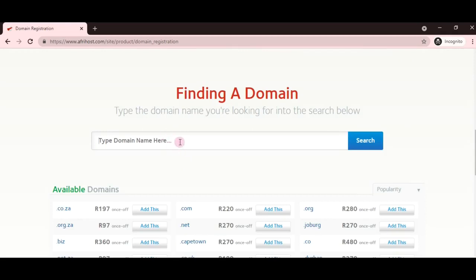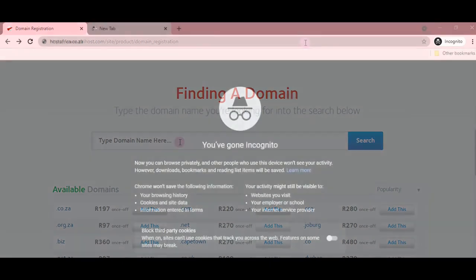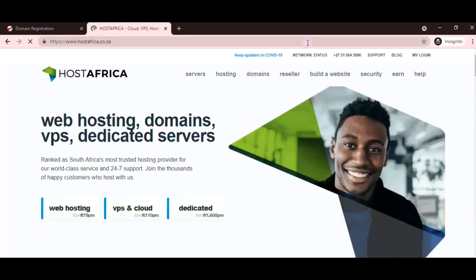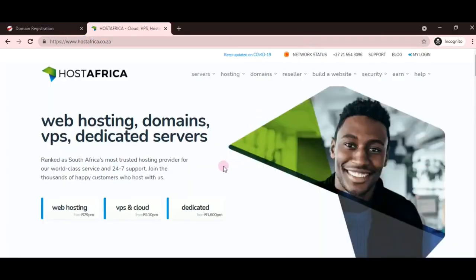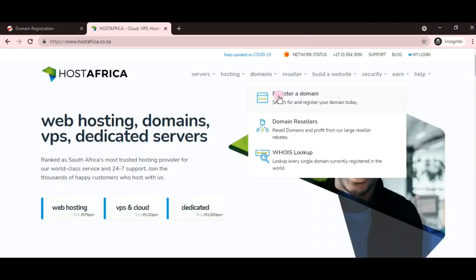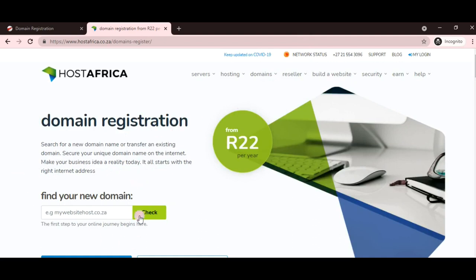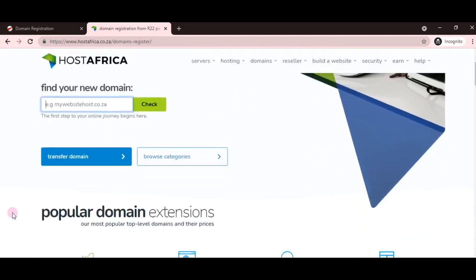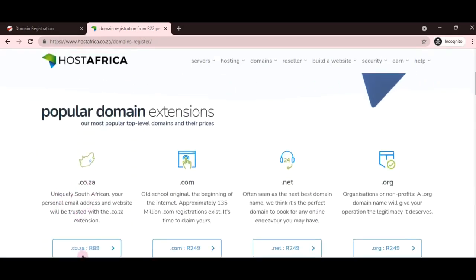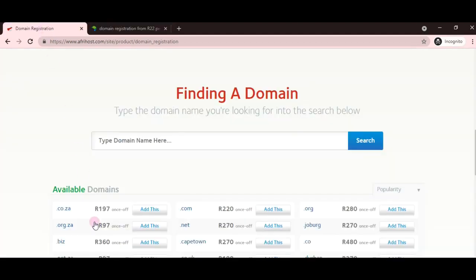Now another place where you can search for available domains is Host Africa. Now to get to Host Africa, you can type in hostafrica.co.za, click domains, then register a domain. Under find your new domain name, type in the domain plus extension, then click check. If you go down, you can see some of the prices for some of the extensions.